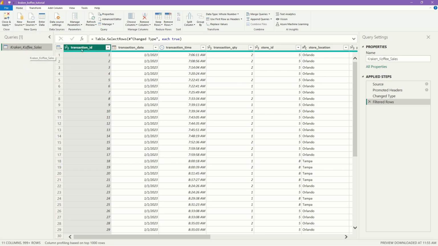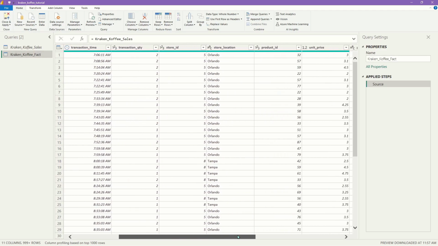So every time I'm building out a new table from this data set, I'm just going to keep referencing. And when I say referencing, I'm going to right click here and reference my source data, which is not loading to the front end. So let's reference my Kraken Koffee sales, and I'm going to call this table Kraken Koffee Fact. And this Kraken Koffee Fact table is just going to contain a handful of columns from my data set.